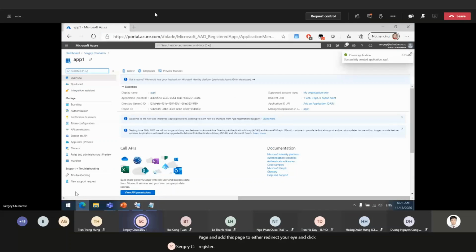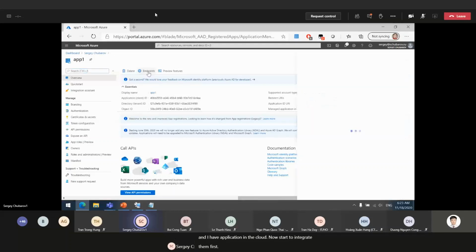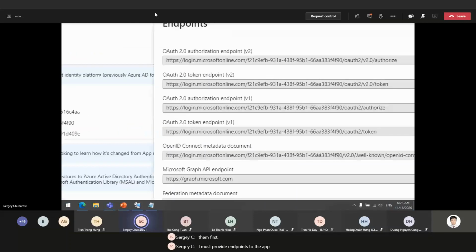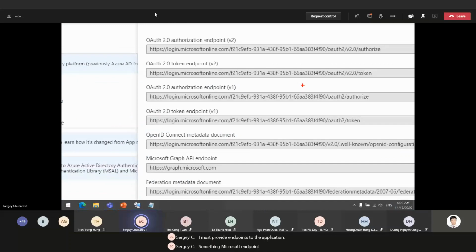So now I have my application registered, and this application is now in Azure AD. What developers need to actually integrate the application with their own application. So at this moment, the application is not integrated. I have a separate registration in my Azure AD, and I have the application in the cloud. Now it's time to integrate them. So first, I must provide endpoints to the application. That's a Microsoft endpoint for authentication, the authorization endpoint.